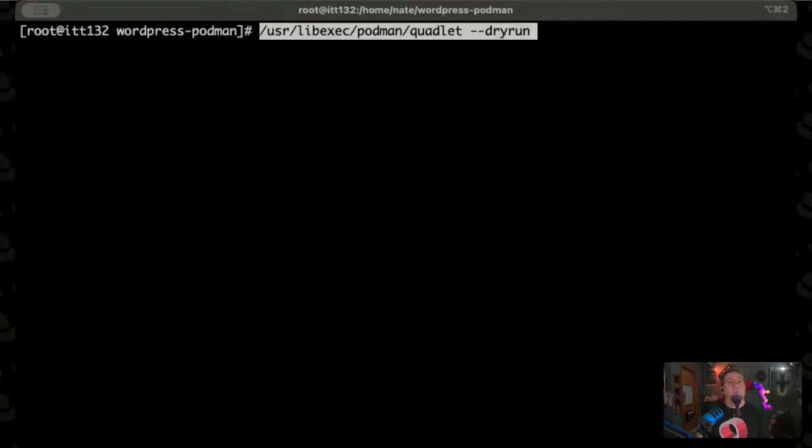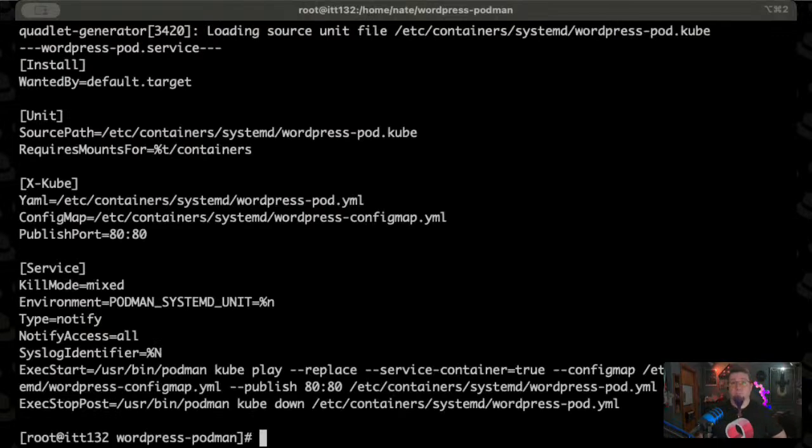Just realized my Git repo is still blocking part of the screen. Let's get that out of the way. User libexec podman Quadlet --dry-run. What that's going to do is it's going to go and read everything that's in etc containers systemd. And it's going to find the things that are supposed to be Quadlet unit files, and it's going to show you what it's going to generate. Okay. So it's going to read in that unit file that we just defined, and it's going to turn it into a systemd service file, right?